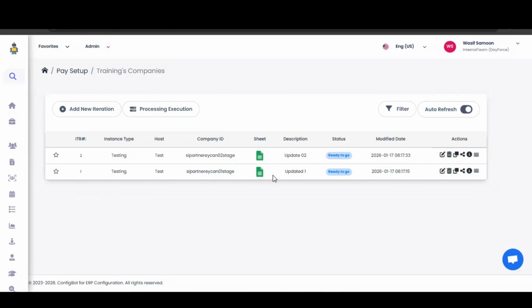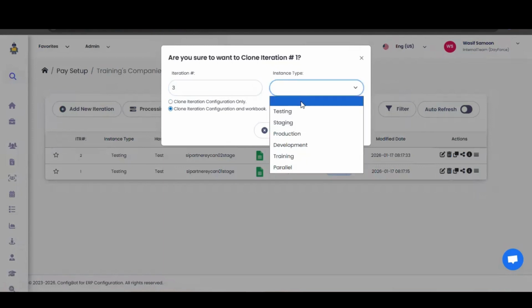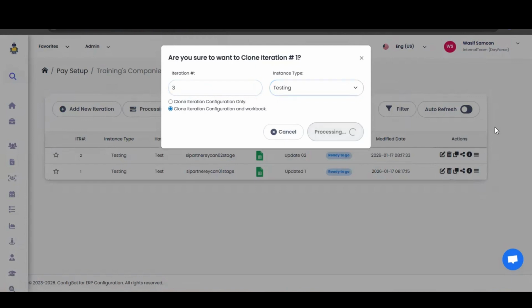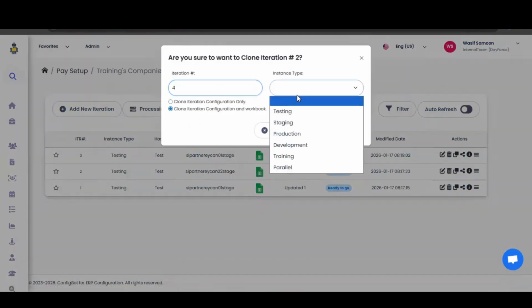Now, let's start by cloning both workbooks so we can compare them and then see possible scenarios. Click the Clone icon on iteration number 1, then set the iteration number, select the instance type, and select the configuration and workbook option. Now, let's repeat the same process for iteration 2. Now we have cloned iterations from both instances.